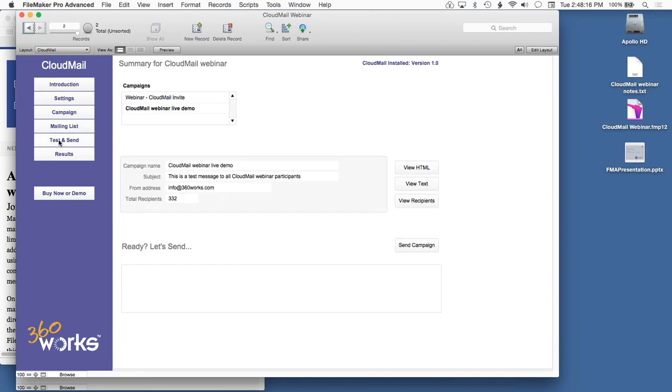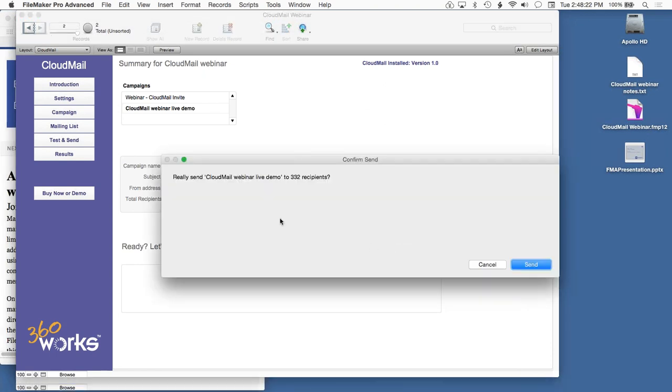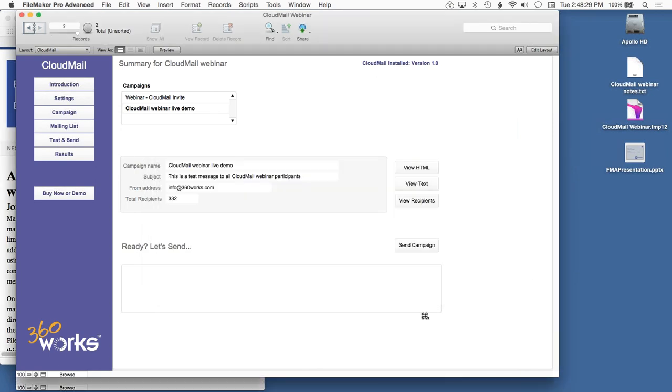So I'm going to test and send. There are 332 people that are going to receive this, and I'll go ahead and hit send. Really send CloudMail Web live demo to 332 people? Yes, go ahead. Those messages took 600.64 seconds to send out, those 332 messages. If we did the math, that's 518 per second.